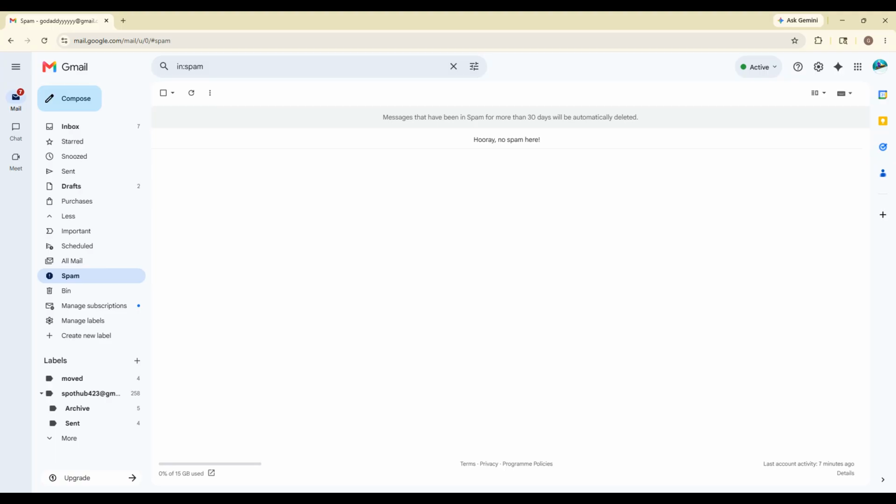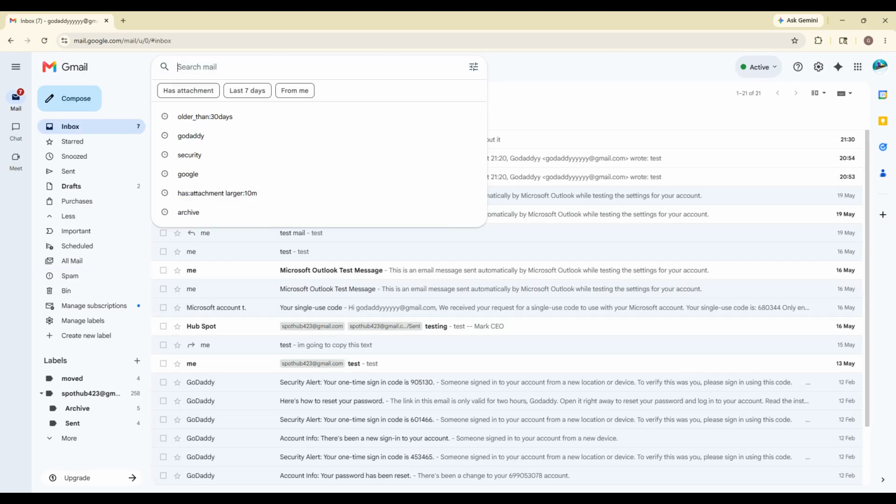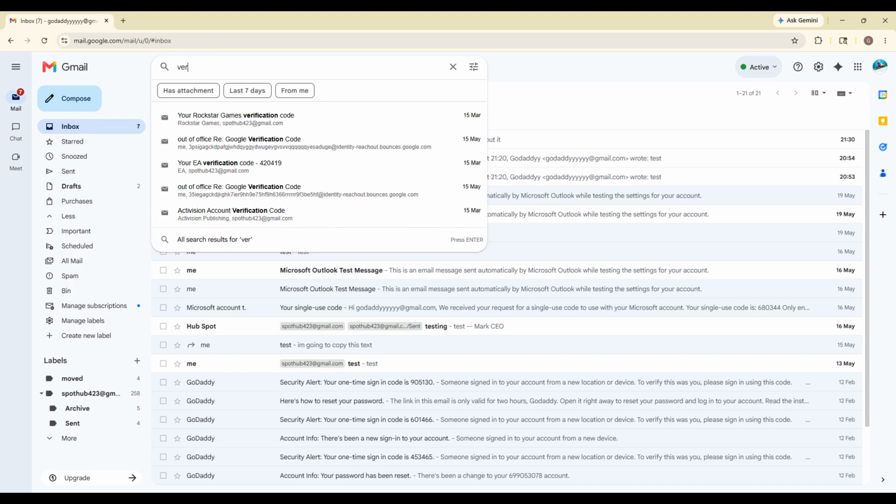Gmail sometimes sorts verification messages into these categories automatically, so the code may already be there even if it's not in your main inbox. If you still can't find it, use the Gmail search bar at the top. Try searching for the phrase verification code first. If that doesn't work, search for OTP, since many services label the code as a one-time password.